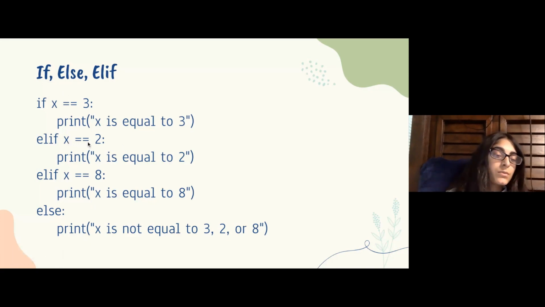If x is equal to 2, then we're going to print that out. But if it's not, we're going to move to the next one, x is equal to 8. If it is, it's going to print this out. Otherwise, it's going to print out this last one, which is x is not equal to 3, 2, or 8.